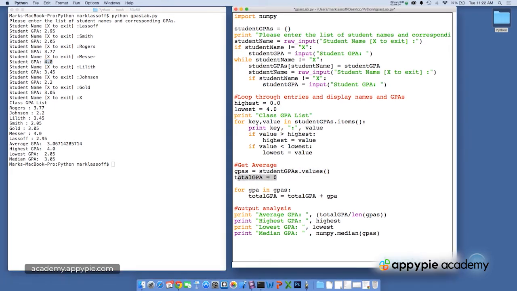I set a variable called total GPA, and then I total all the GPAs in a loop: for GPA in GPAs. So in this GPAs list I just created, we go through each GPA and add it to the total, giving us a total of all the GPAs that are entered, stored in total GPA. Then to print an average, we divide the total GPA by the length of the GPAs list, giving us an average. Don't forget your len function.